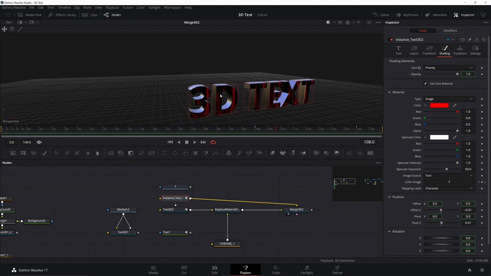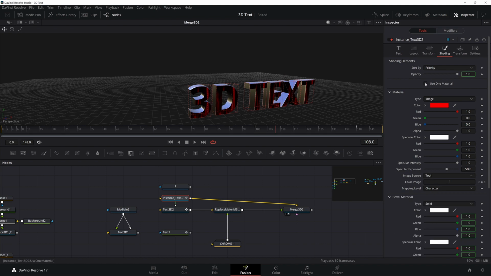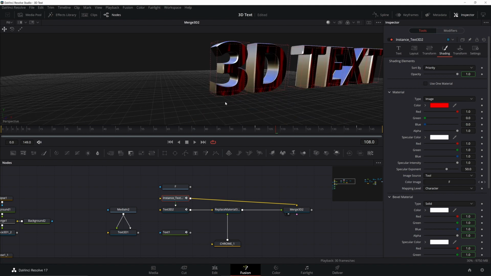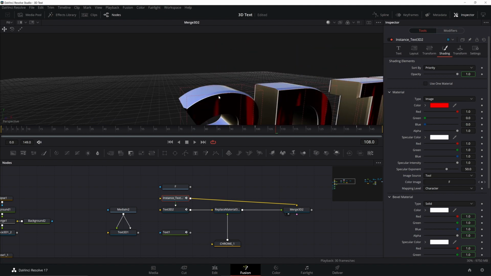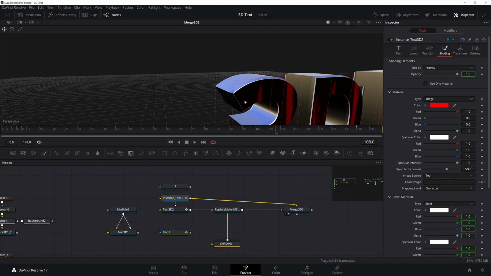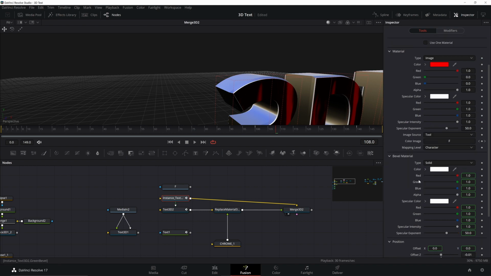Now I can do one more thing to make this a little more interesting. If I go and select this one material, remember I did that with the bevel. If I unselect that, since I actually have these overlapping, you can kind of see the material underneath it. And I can go down to bevel material. Let's de-instance that. And I can give it, you know, its own look. Let's make it yellow or something.